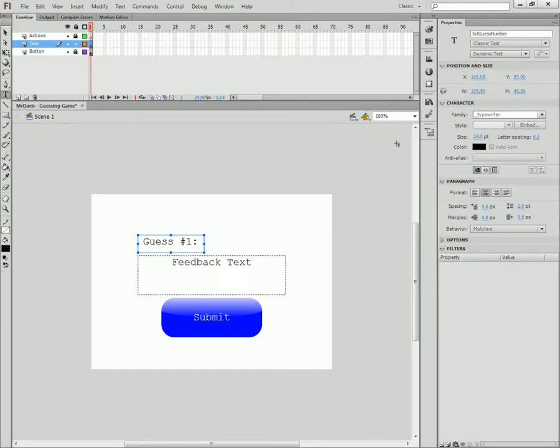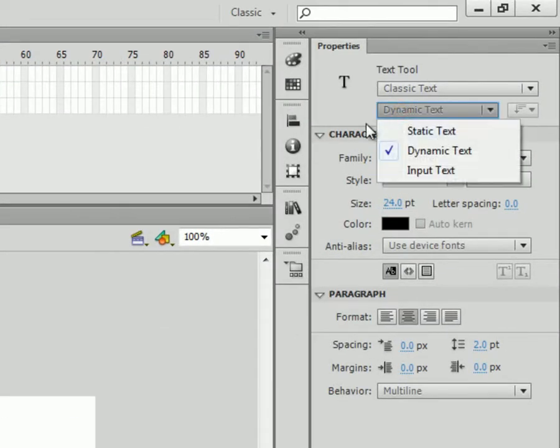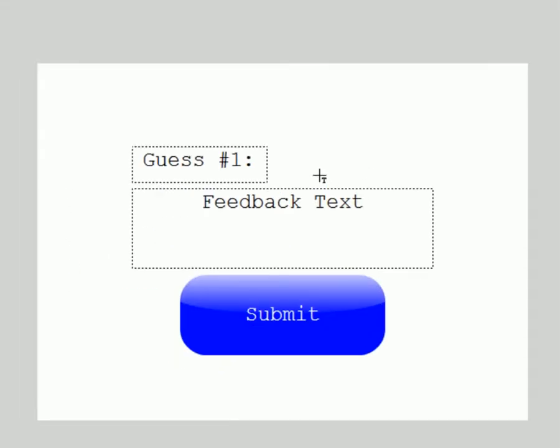Click away from it. Go back to our text tool. We're going to need some input text. So I'm going to change the type to input text. We can leave it the same, typewriter, and all that jazz. We're just going to create a text box right here, and we're not going to put anything in it. This is where our user is going to enter in their guess.